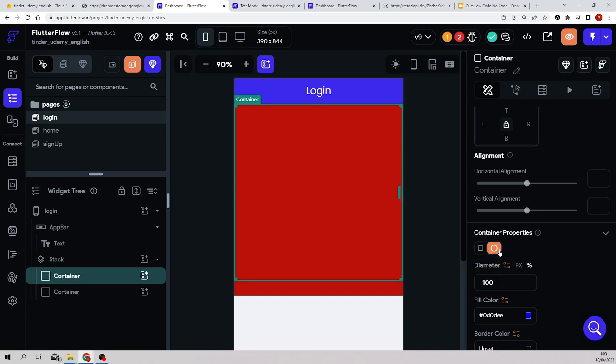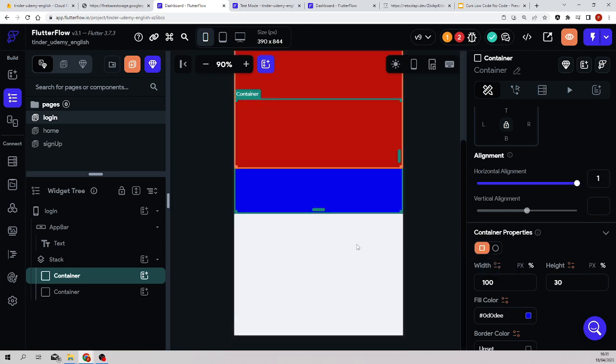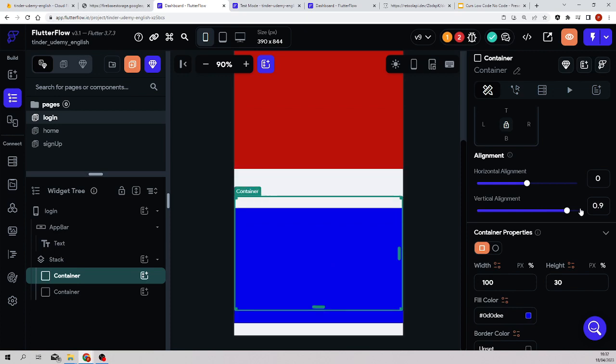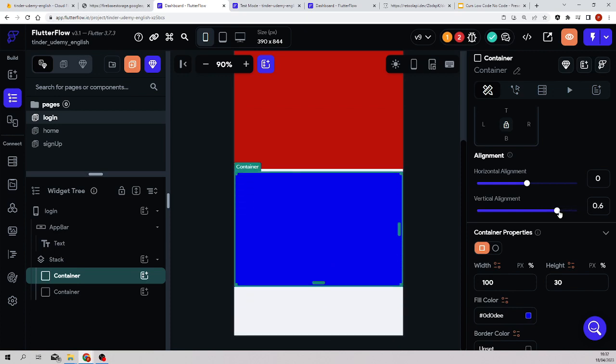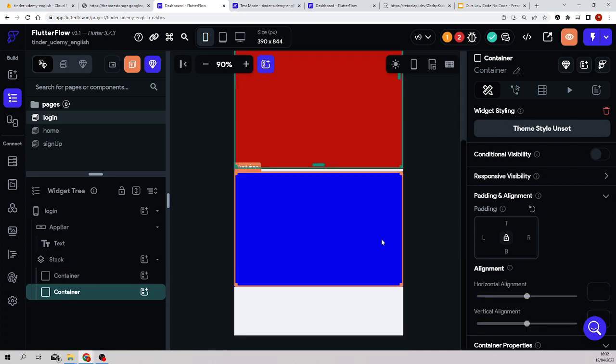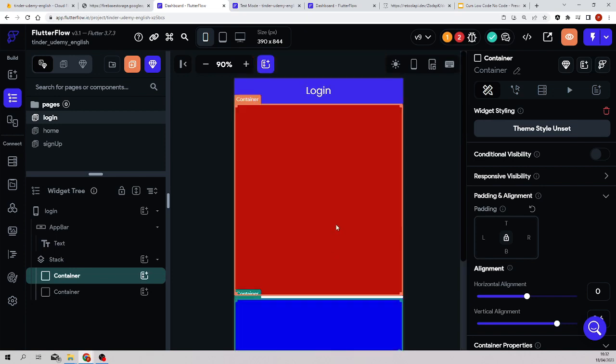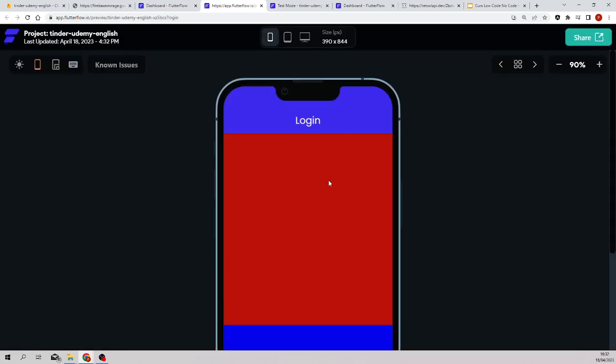I can make it circular or square, and now for the vertical alignment I'll make it appear at the bottom. And you can see now I have more control over where the elements will appear. These elements will always appear in the same place. They will always appear like this, you see?